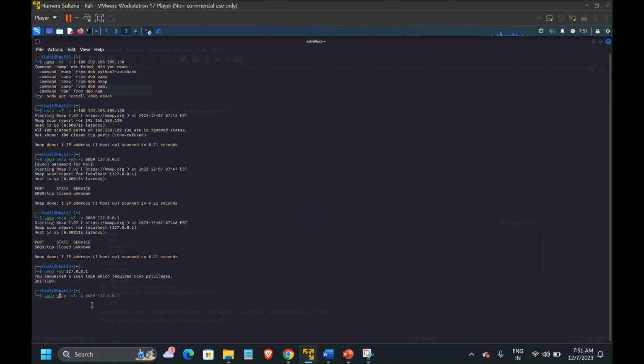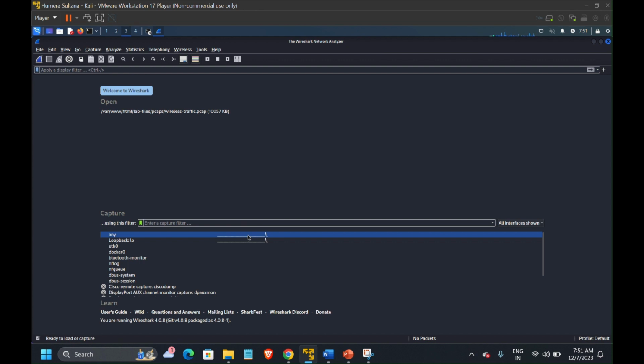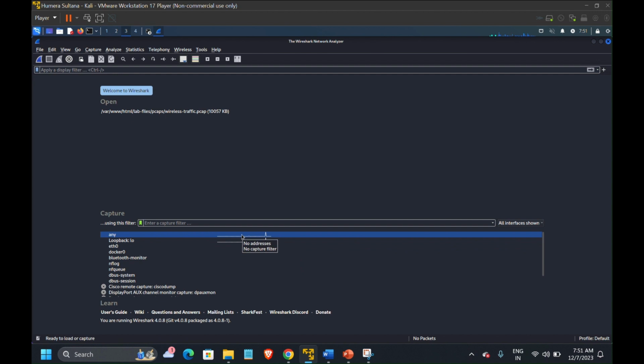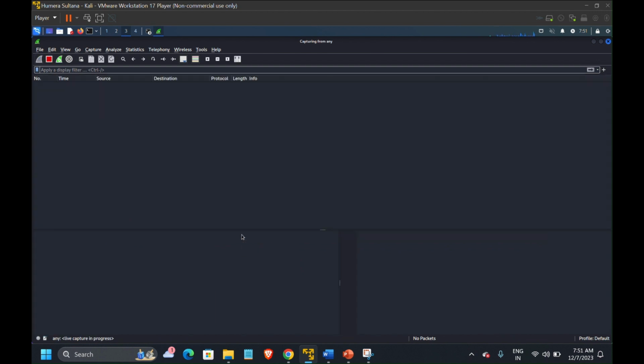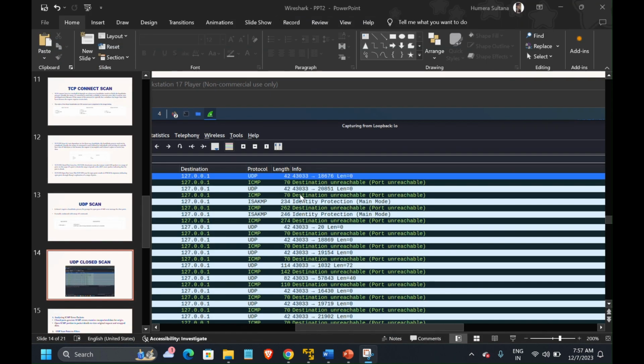This also requires root privileges. Capturing the data packets on Wireshark. A UDP scan generally shows the packet with a destination unreachable error message. So the ICMP error message gives the following.